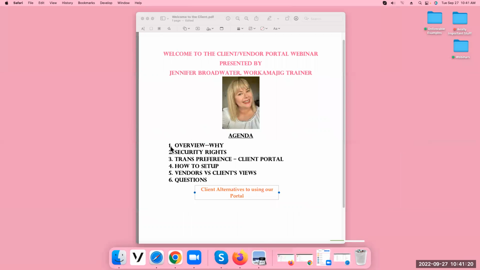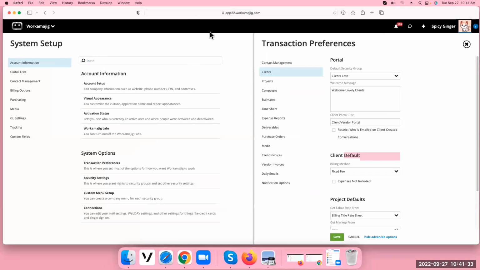So we've already covered this, this, and this. Now we're going to go into how we set up these individuals, and then I'm going to show you what they look like from both sides. So let me go back to this page, Safari.